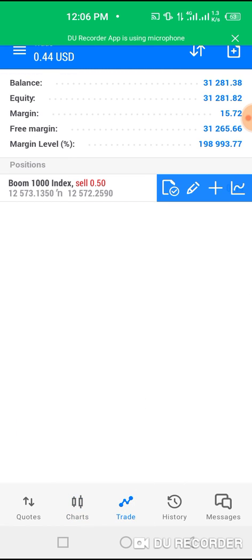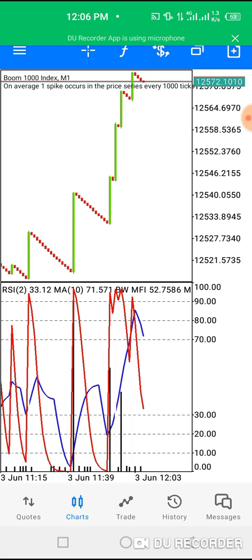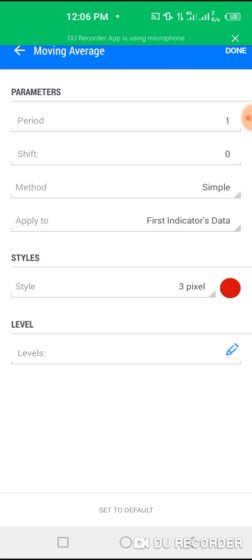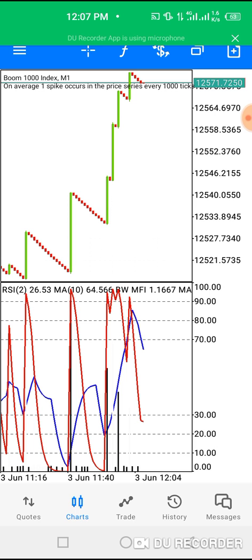So let me close this one, and then the last indicator you're going to use is the moving average. Here too, you apply the period as 1, shift 0, method simple, and apply to first indicator window. The first one you apply to previous, so it reads according to the previous candle, and this moving average reads according to the current candle to get the perfect cross up. And then the pixel should be 3. You make it a color of your choice, then click done.